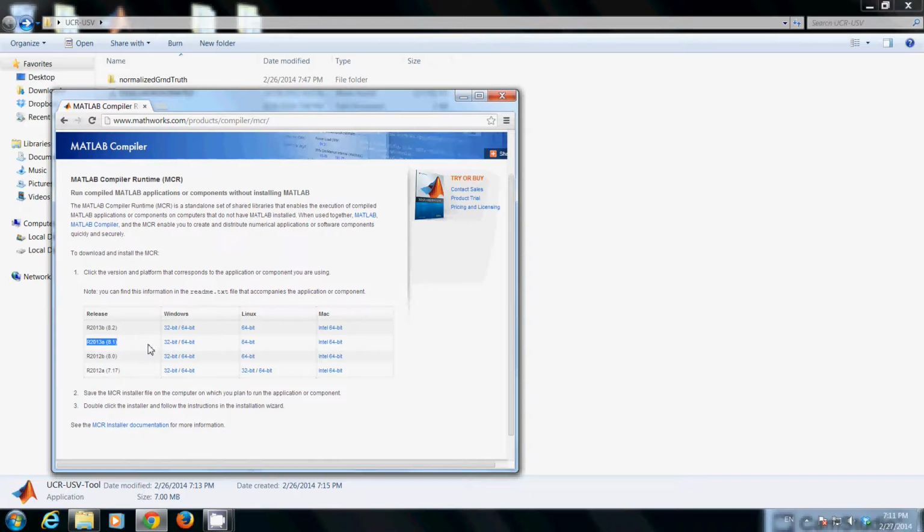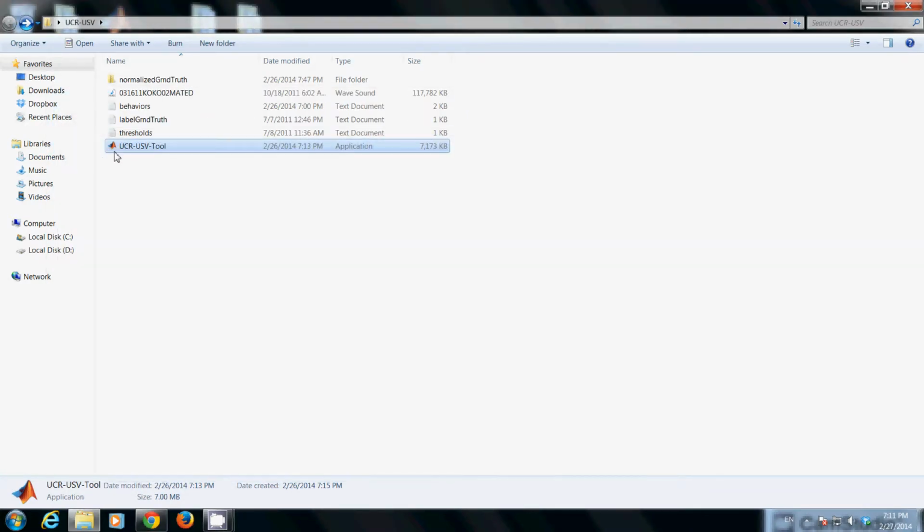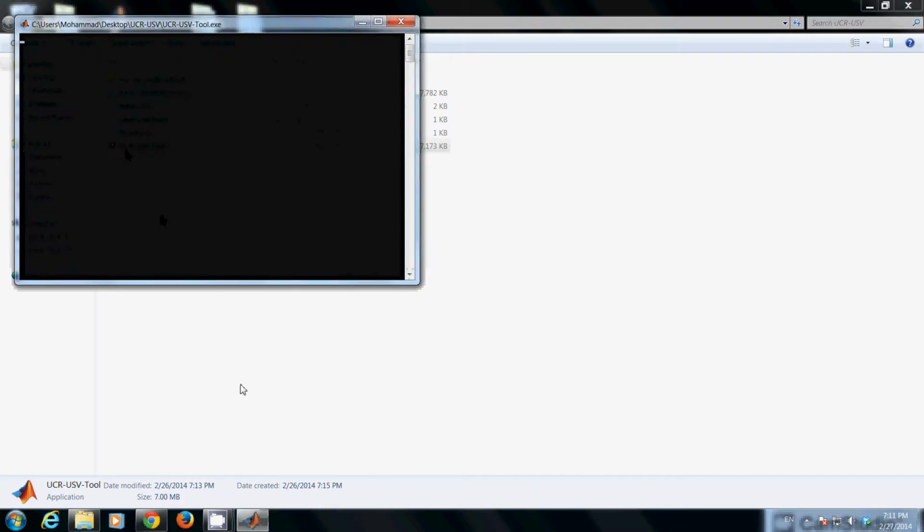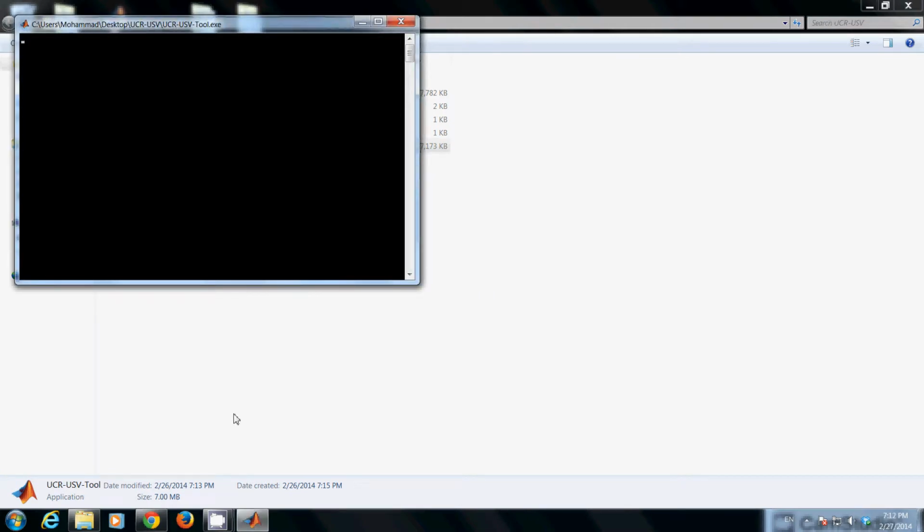Our tool is compatible with Windows, and it's not compatible with Mac at this time. After you install this MCR on your computer, you will see a MATLAB icon beside the UCR-USV tool. You can double click on this application and it's going to run in a couple seconds.